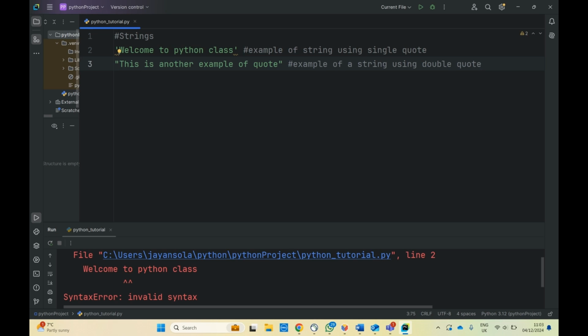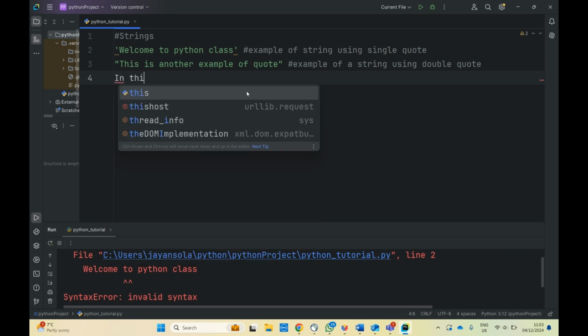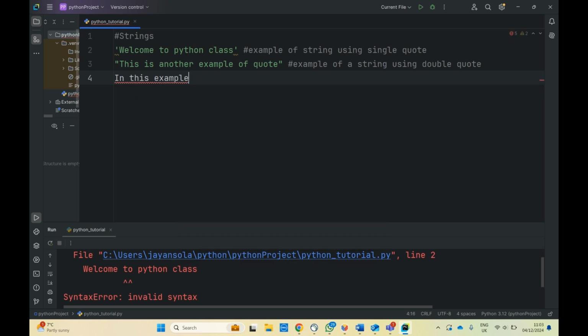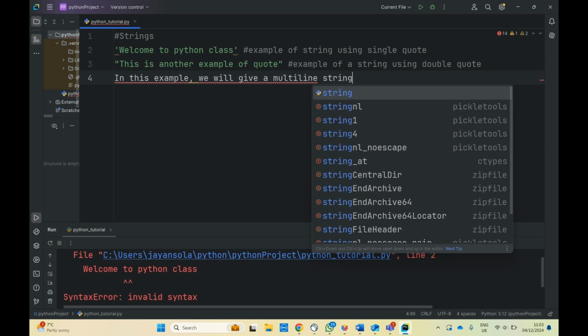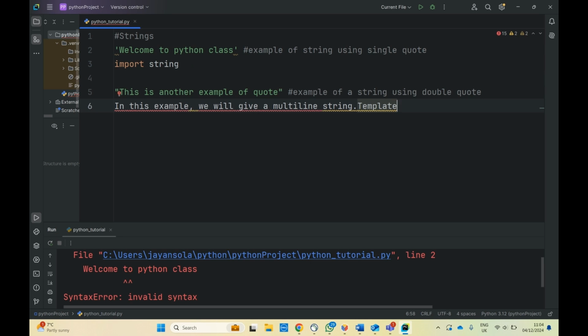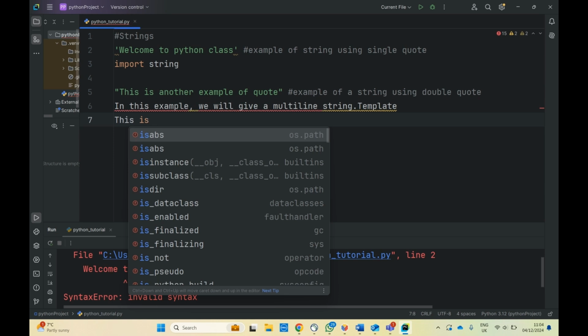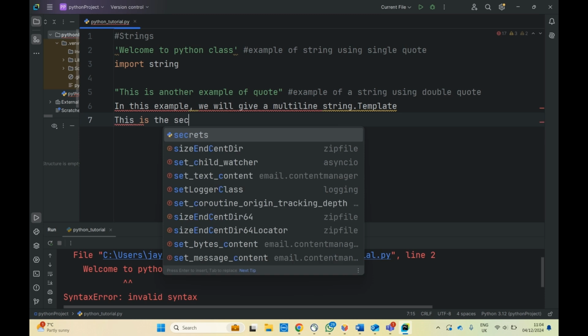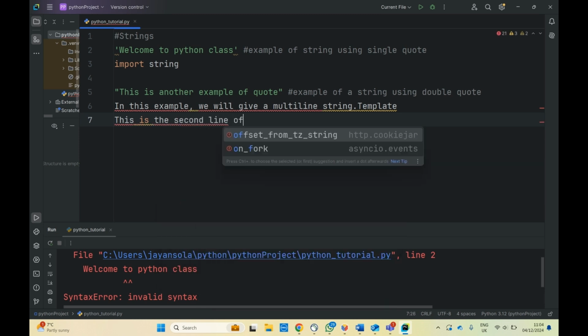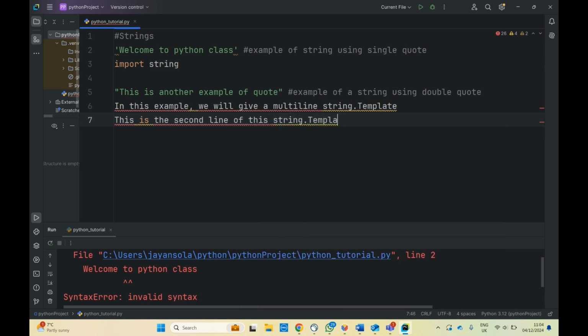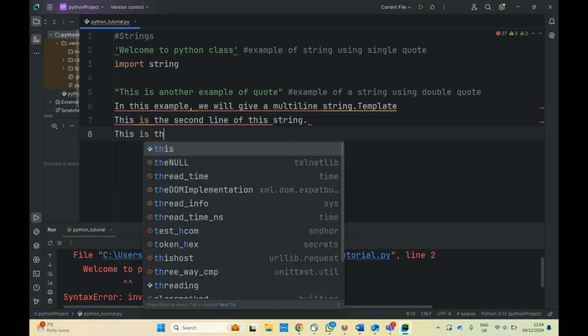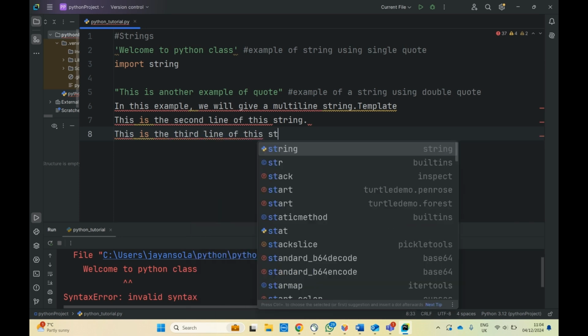In a situation where you have multiple-line strings, say for example, we would give a multi-line string. Full stop. You come here, and I'll say: this is the second line of this string, and then: this is the third line of this string.